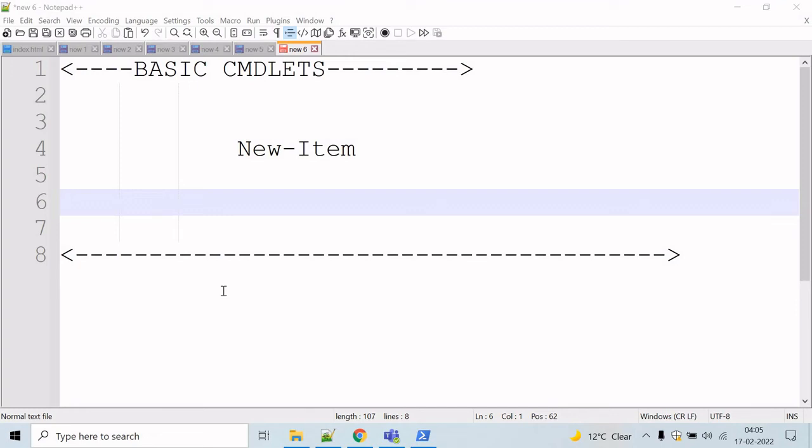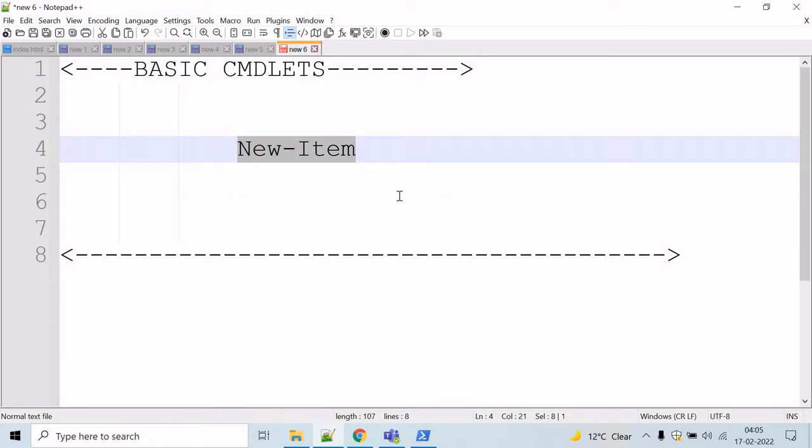Welcome to the basic cmdlet section. In this section, we will talk about the most commonly used basic cmdlets in PowerShell. So let's start with New-Item. The New-Item cmdlet creates a new item and sets its value.